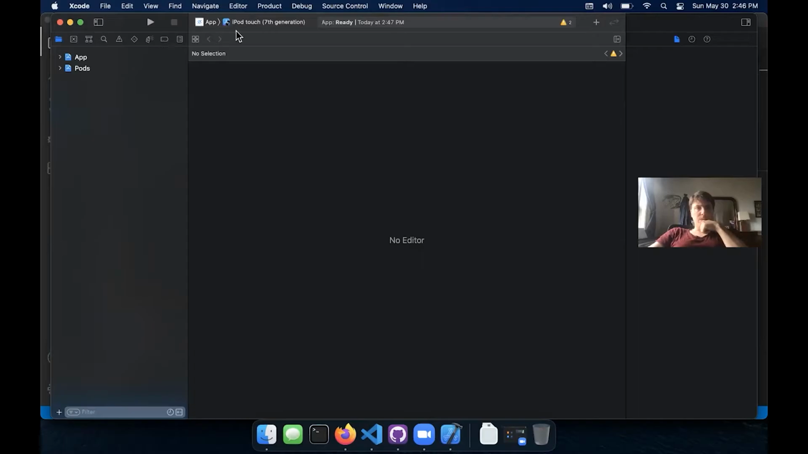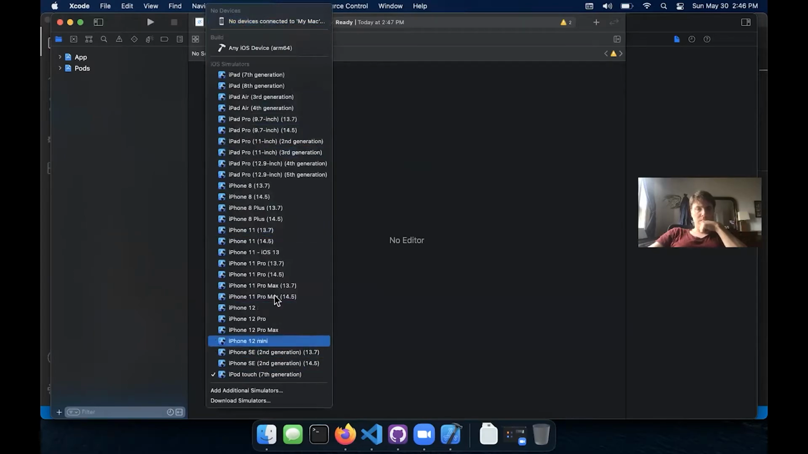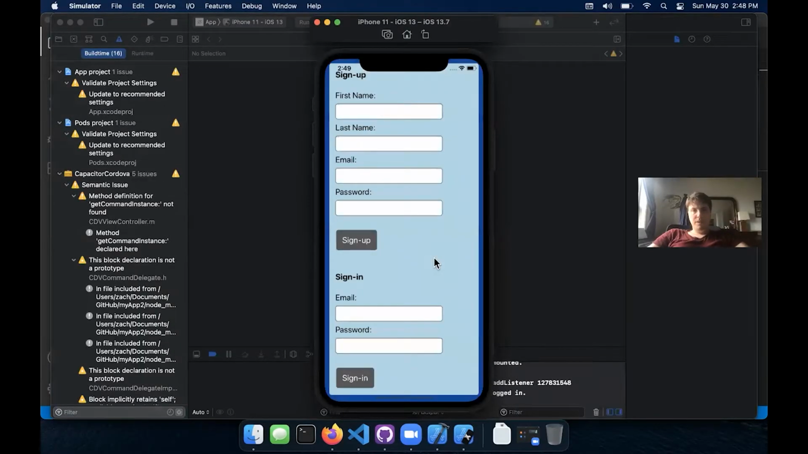All right, now let's run it in a simulator. To run it in a simulator, we need to choose one from here. I guess I'll choose this iPhone 11 and press play. And there it is.